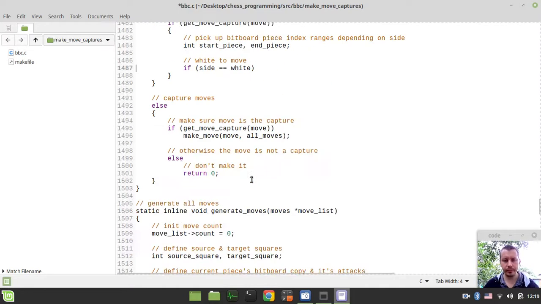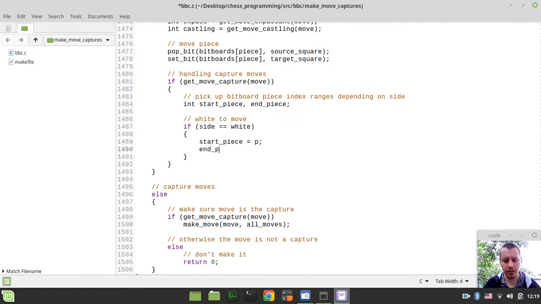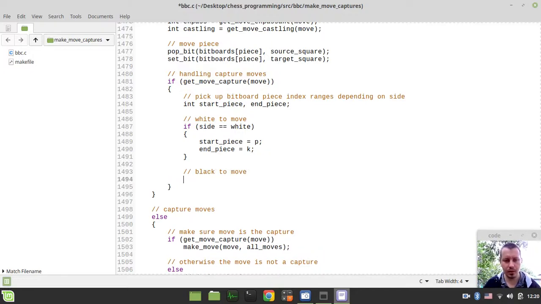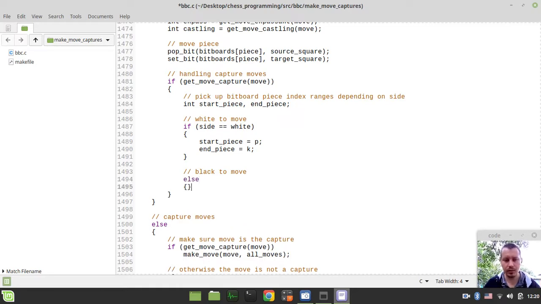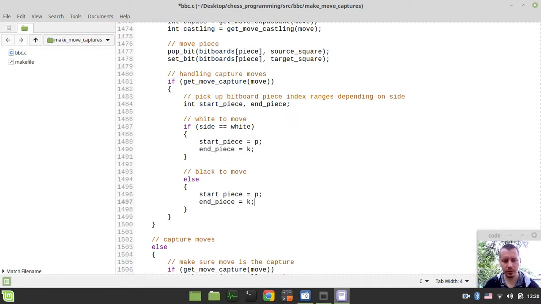In this case, we're going to set up this start and end piece the following way. The start piece would start with black pawn, and the end piece would end with black king. And otherwise, if we have black to move, then we say else, and respectively start piece would be equal to white pawn, and end piece would be equal to white king.